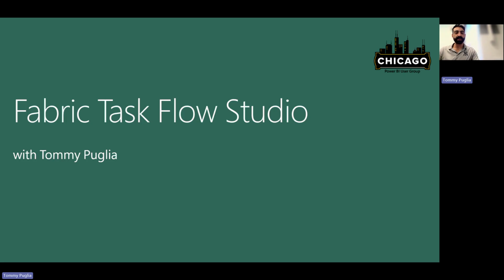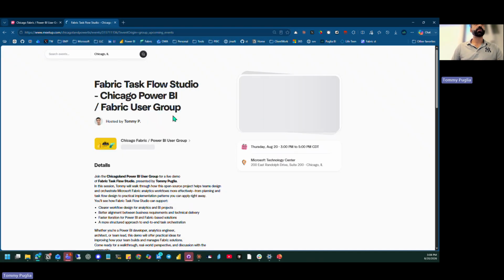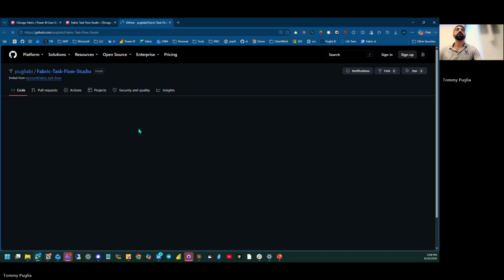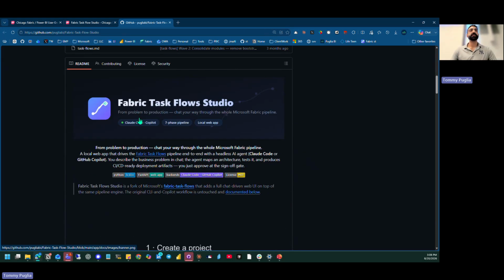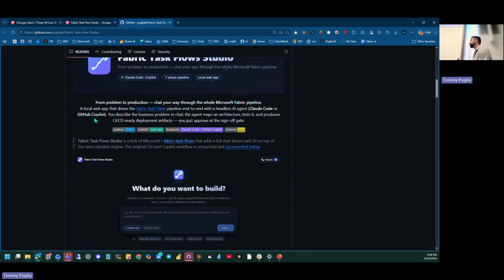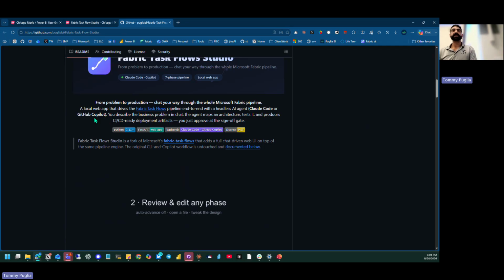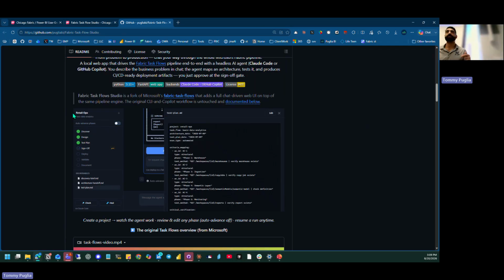So first, let's talk about what the Fabric Task Flow Studio is. I'm going to go here. We'll go to our meetup page, make sure that we have a link here. Fabric Task Flow Studio is available on GitHub, and what it allows you to do is simply ask a simple prompt in a chat through a user interface, an application that runs locally on your machine, and it creates the design, the architecture, plans out every step of what you need.